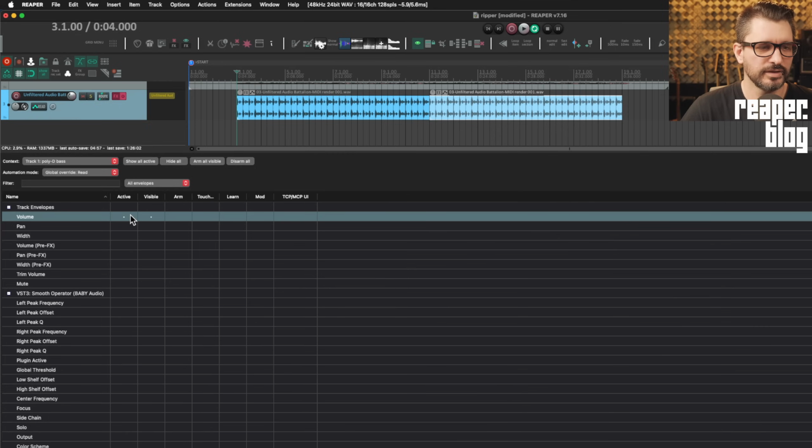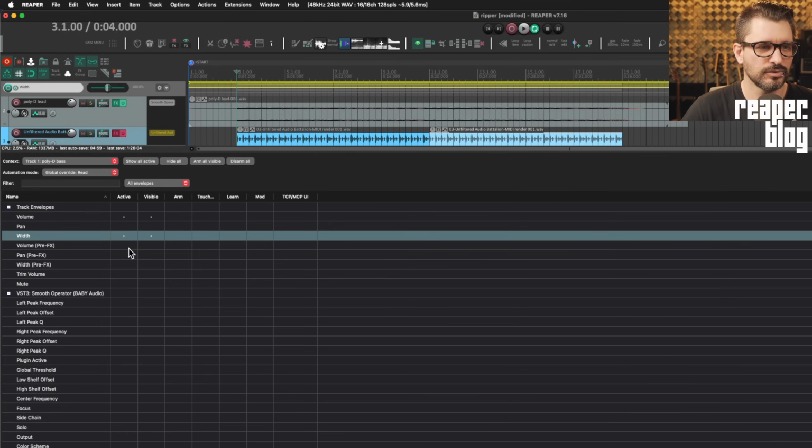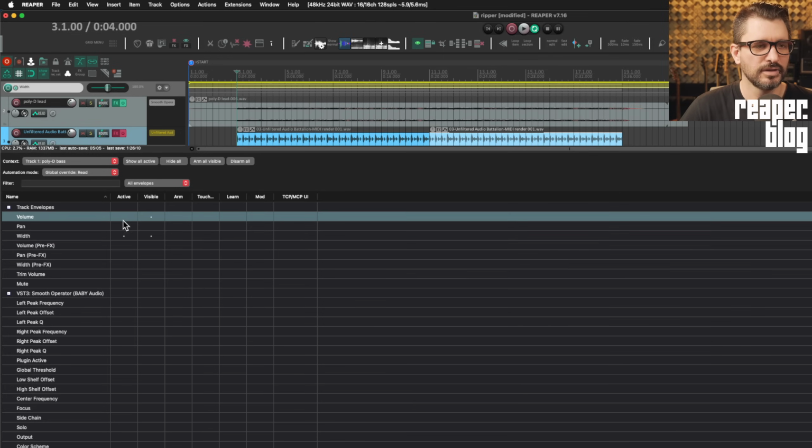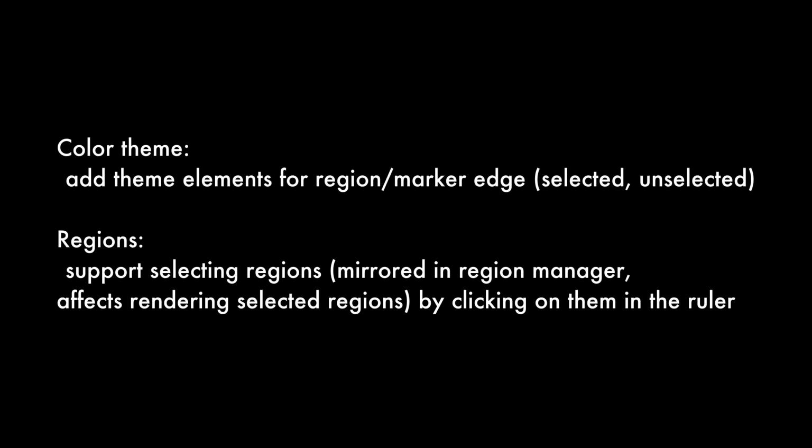And if we're scrolled down and then click on any of these parameters, Reaper will jump up to make sure that that envelope is visible in the arrange view. Color theme. Add theme elements for region and marker edge, selected and unselected. Regions. Support selecting regions mirrored in Region Manager. Affects rendering selected regions by clicking them in the ruler.